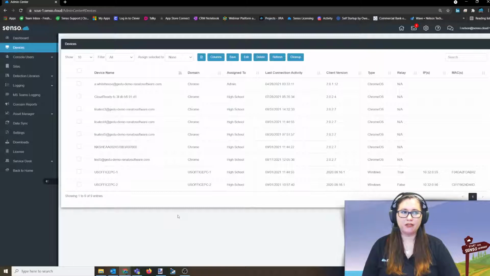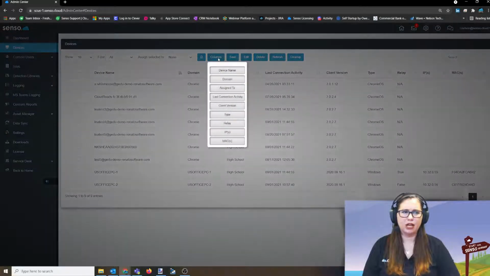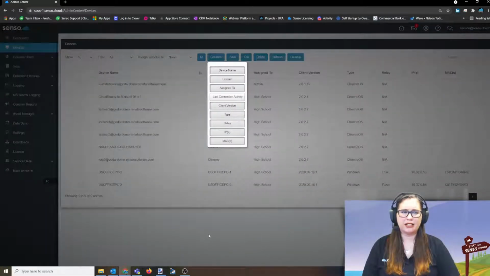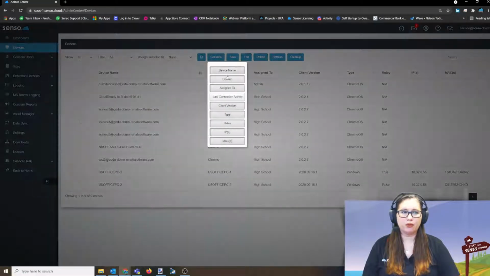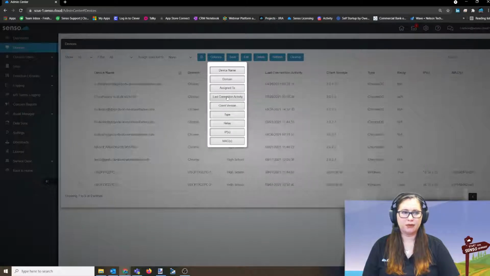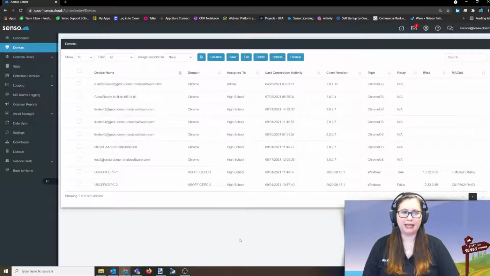So you have a lot of options within here, a lot of columns of information from device name all the way down to MAC address. Now you can customize these columns of information. If you come up here to these buttons and click on columns, maybe last connection activity is something you're not interested in seeing. So you would simply highlight that to remove it, and you see that it has taken it away from that column, and you're just left with the columns of information you need. If you ever want to move it back, you simply come back into columns, click on that, and it will add it right back in.